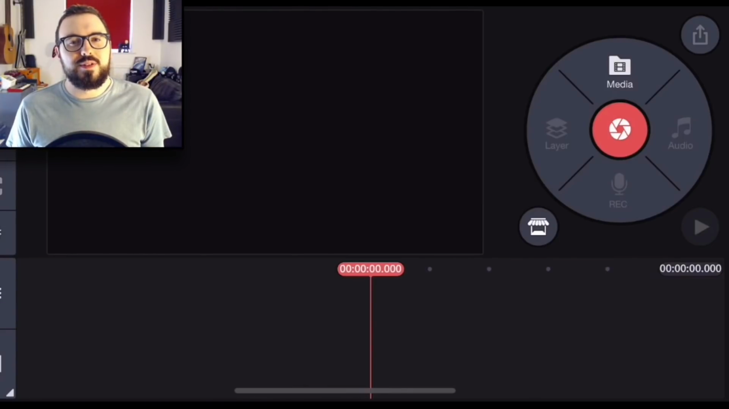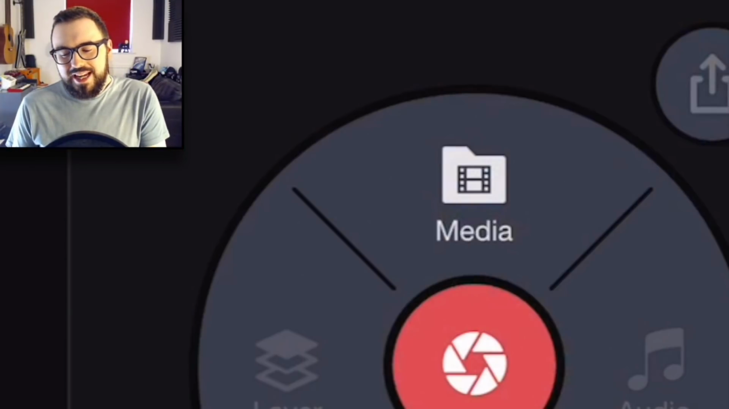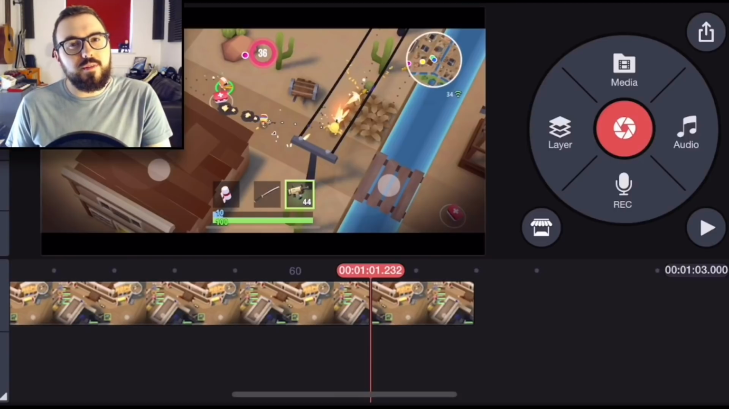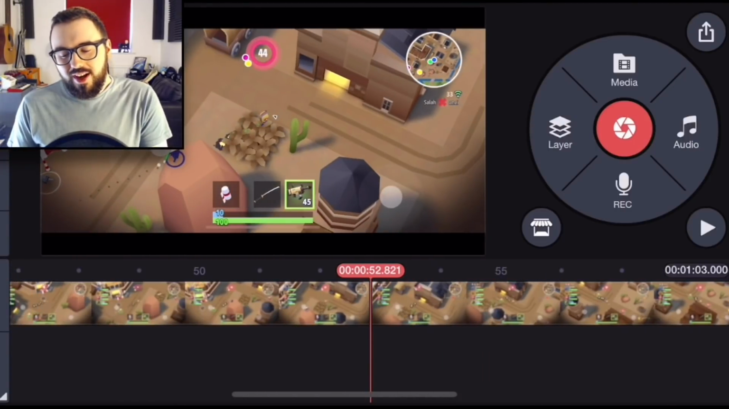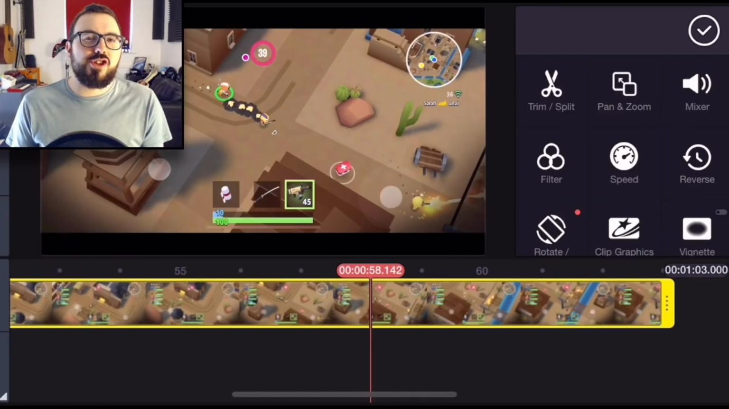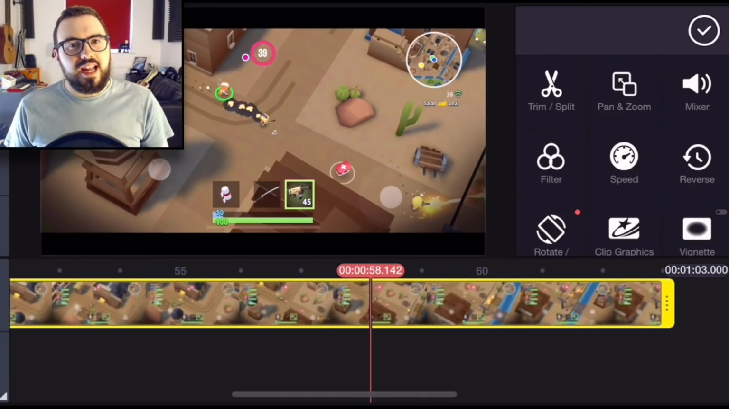So to import, you want to tap the media button, then select the footage from your device. Once you've done that, you'll probably want to cut down the footage a bit. So I recommend for an intro, you don't want to have it any longer than about 5 seconds, and you want it to be short, snappy, and nice on the eye.